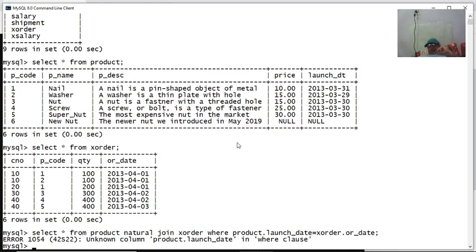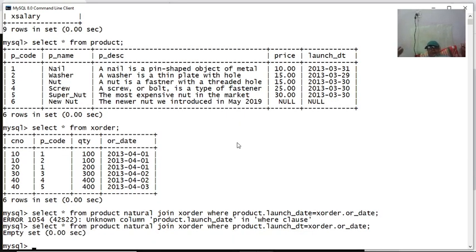Unknown column product dot launch date. Okay, I have given the name of launch date wrongly. It's launch DT. And now it says empty set. If there would be certain rows which will be having common dates, they are going to be listed. So this way we can natural join on the columns which are not having the same name in both the tables. Or alternately, I can say I have maintained the spirit of natural join, plus I have joined them on an additional column as well.